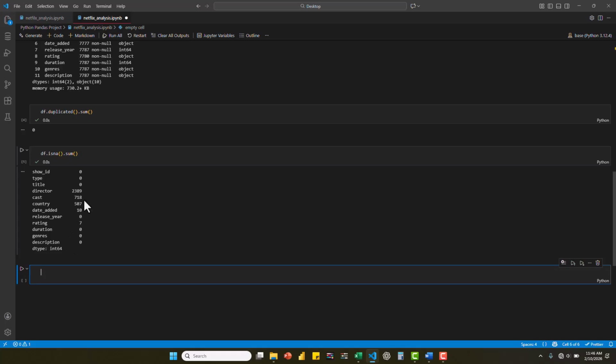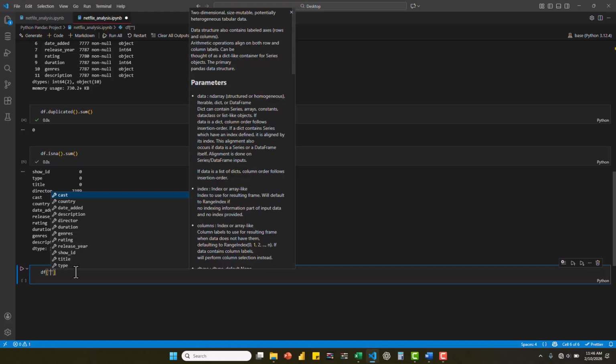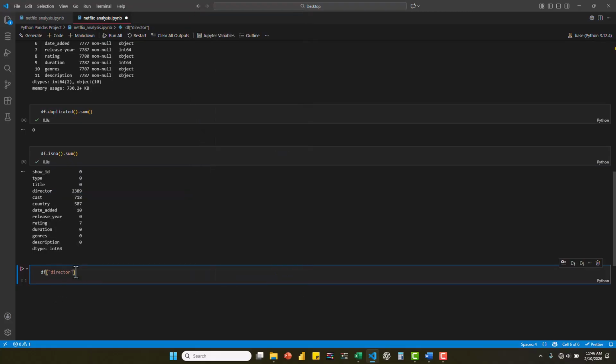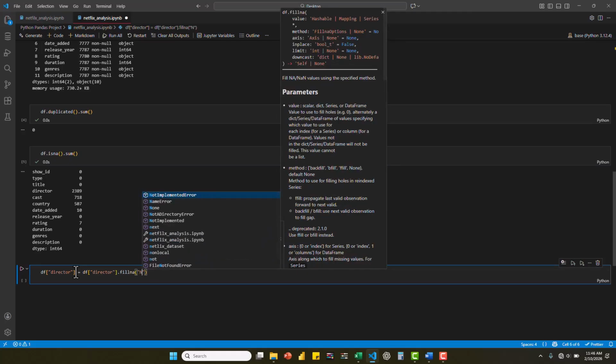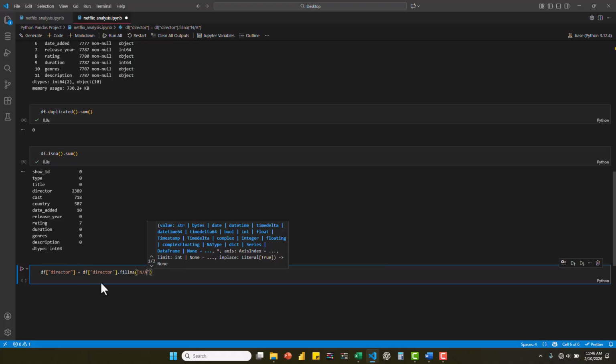Okay, so what we are going to do now is some data treatment. We are going to treat this data. So let's start with the director first. df director. So we are going to use dot fillna. So we are going to fill it with not available, which is N/A for not available.